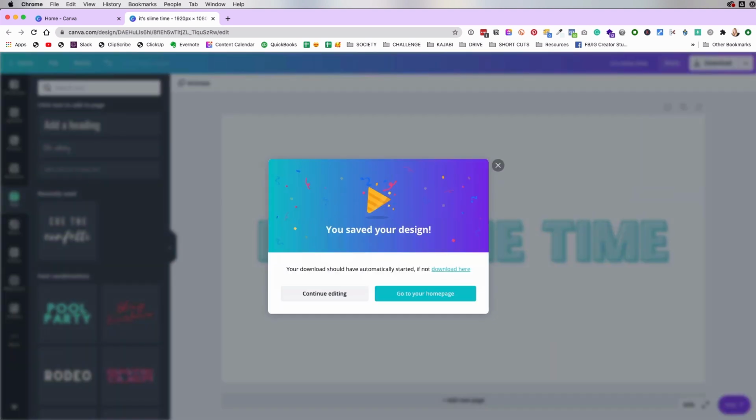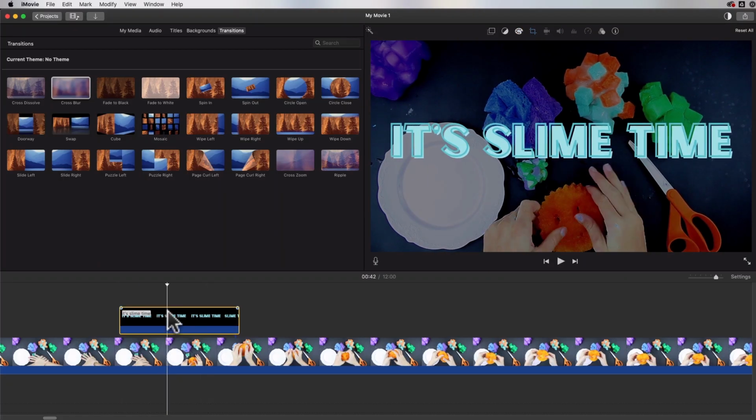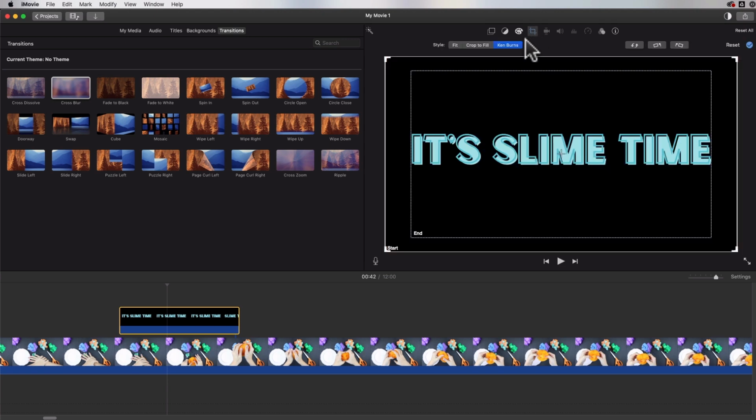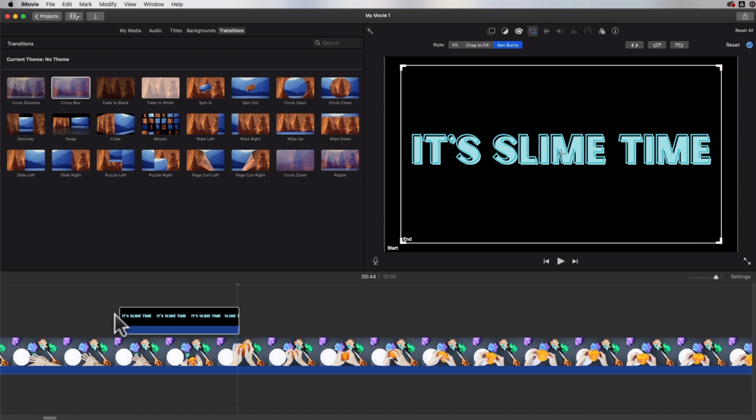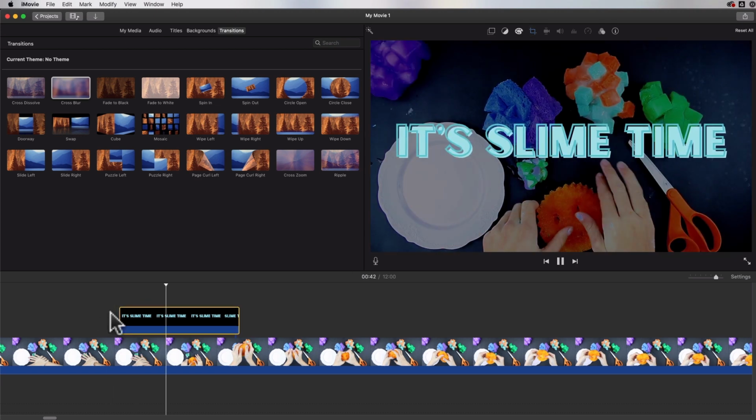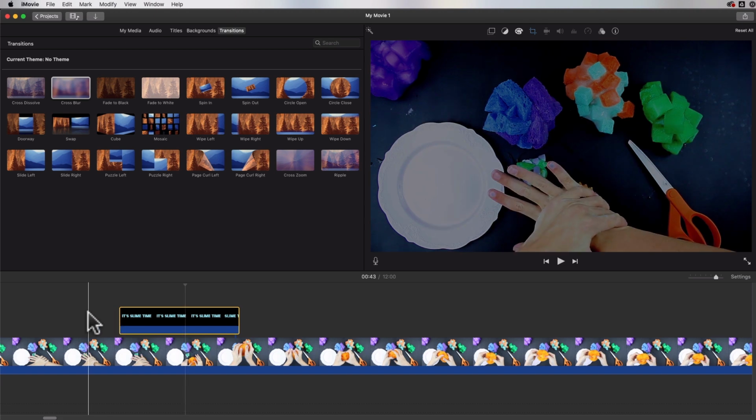It's going to save with our transparent background, and it's not technically animated because it's just applying this Ken Burns effect where it's essentially zooming in on this title, but it has that transparent background. So we're using our own custom font, our own custom effects from within Canva, exporting it with a transparent background, and then bringing it into iMovie.